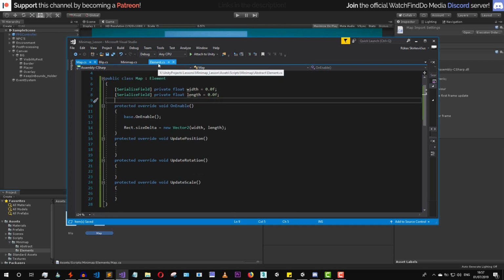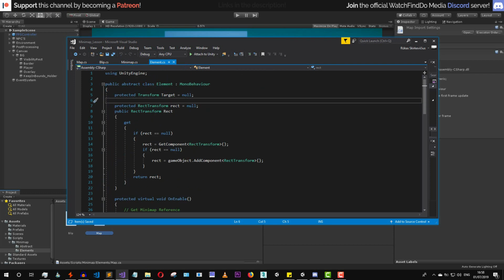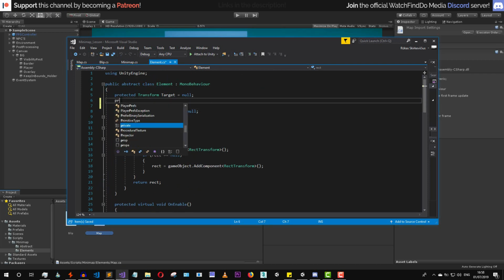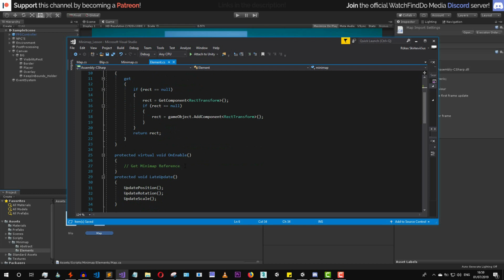Alright, we can go back to the element class, and let's implement a brand new protected variable, which is going to be the minimap reference. Let's go back to the OnEnable method, and what we want to do is get the minimap reference. So let's simply say that the minimap is going to be equal to Minimap.GetMinimap. Then, considering there's a chance that the GetMinimap delegate is going to be null, if we try to invoke this delegate when it's null, we're going to get errors.